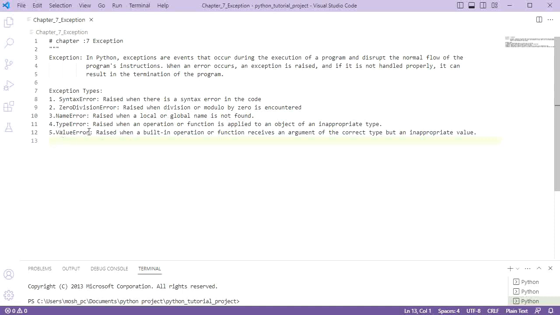Type error, raised when an operation or function is applied to an object of an inappropriate type. Value error, raised when a built-in operation or function receives an argument of the correct type but an inappropriate value. Now we will see each error practically one by one.